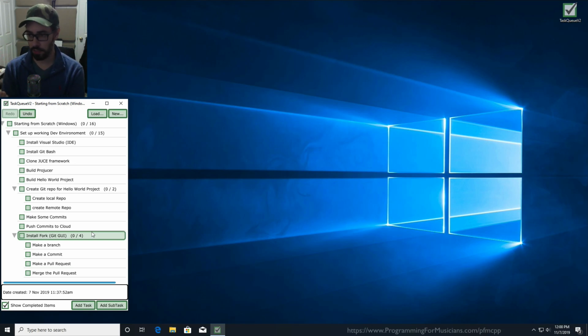Then we're going to make some commits to this branch. We're going to do a pull request so we can merge those changes we made on that branch into our primary repository. And then we're going to perform that merge.